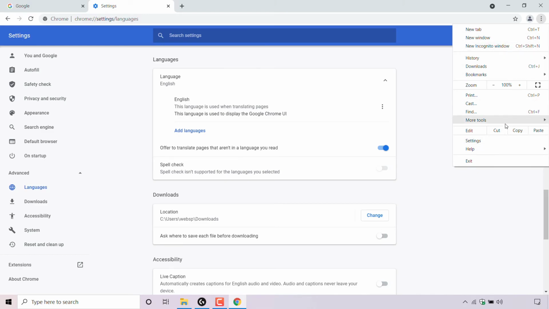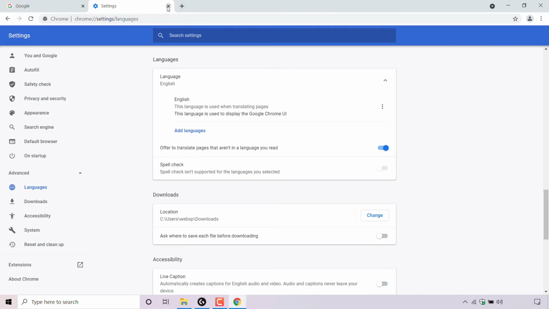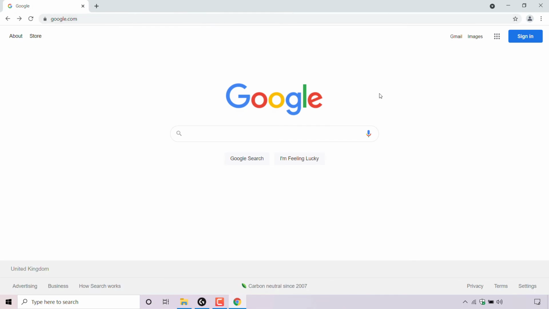Alright, guys, that pretty much concludes the video on how to change Google Chrome's UI display language back to English.